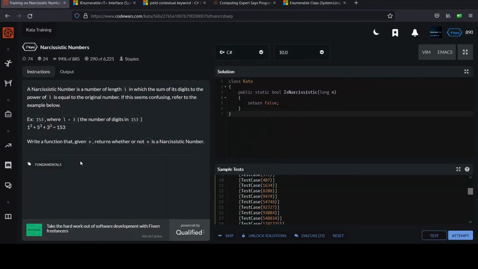Your next challenge in the 7 Caillou series is called Narcissistic Numbers. A narcissistic number is a number of length L in which the sum of its digits to the power of L is equal to the original number. If this seems confusing, refer to the example below with the number 153.